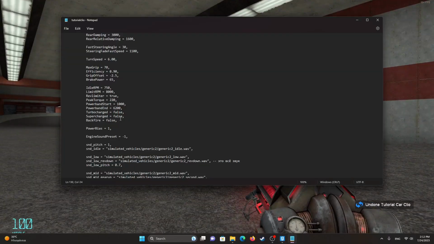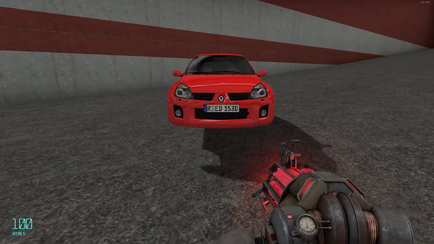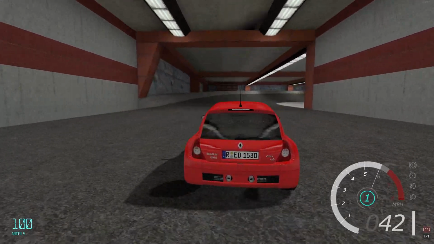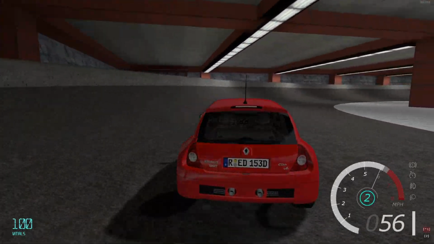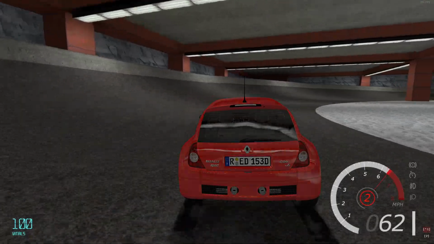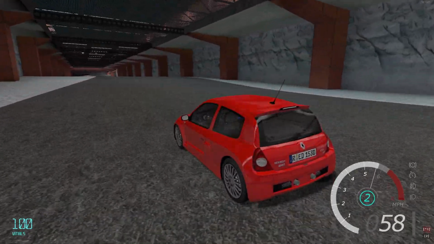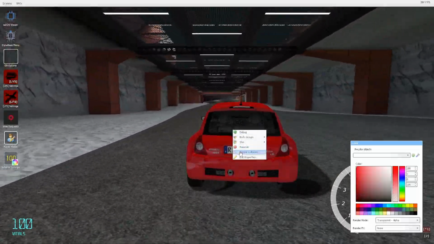Alright, moving on, we have the turbo. It's going to put in a whistle. Let me show you. As you can hear, there's a turbo whistle there. And also if you let off, there's going to be the turbo blow off.